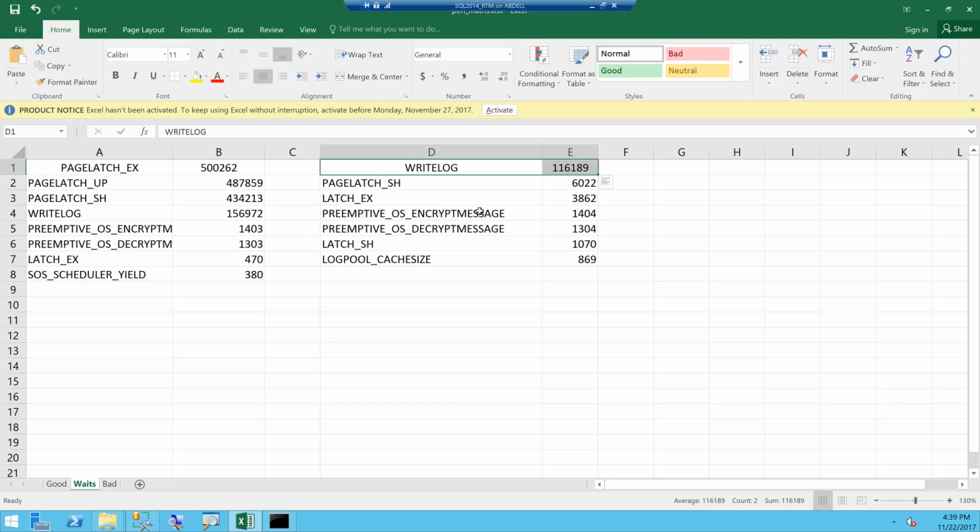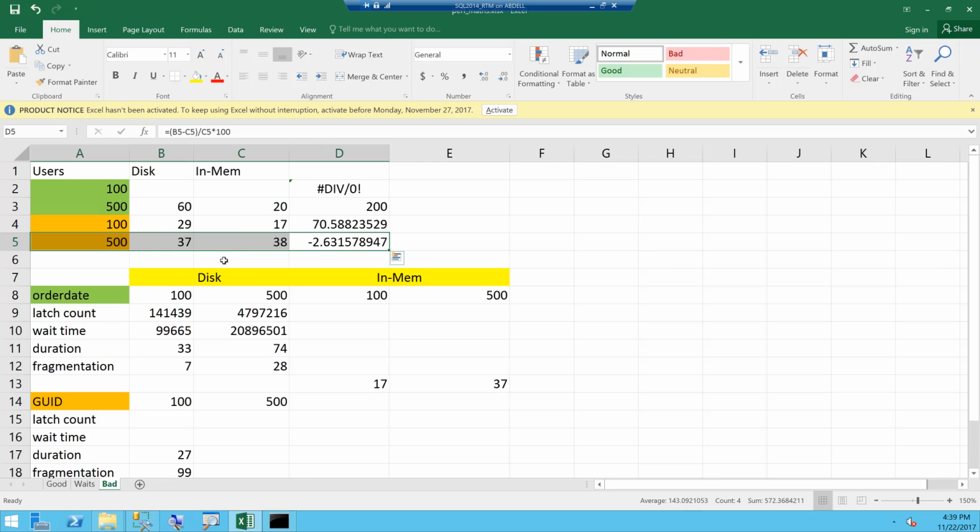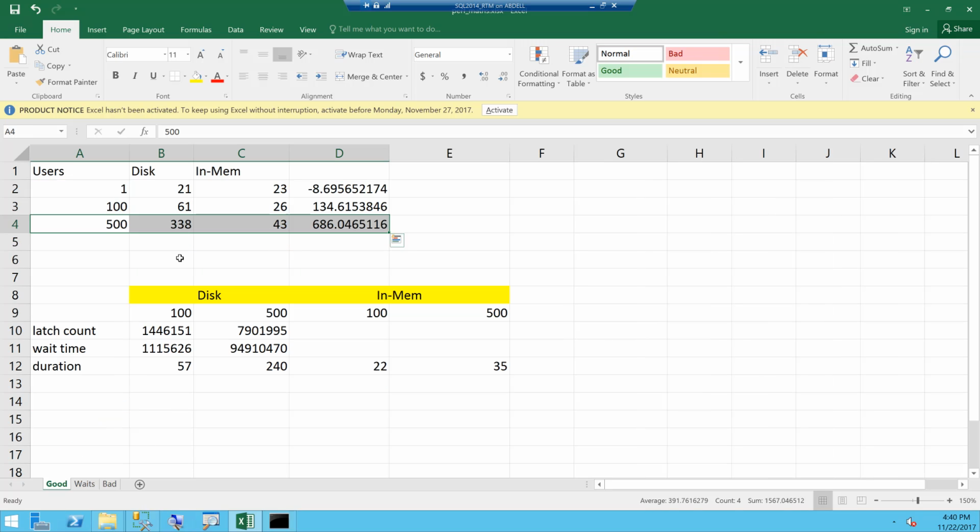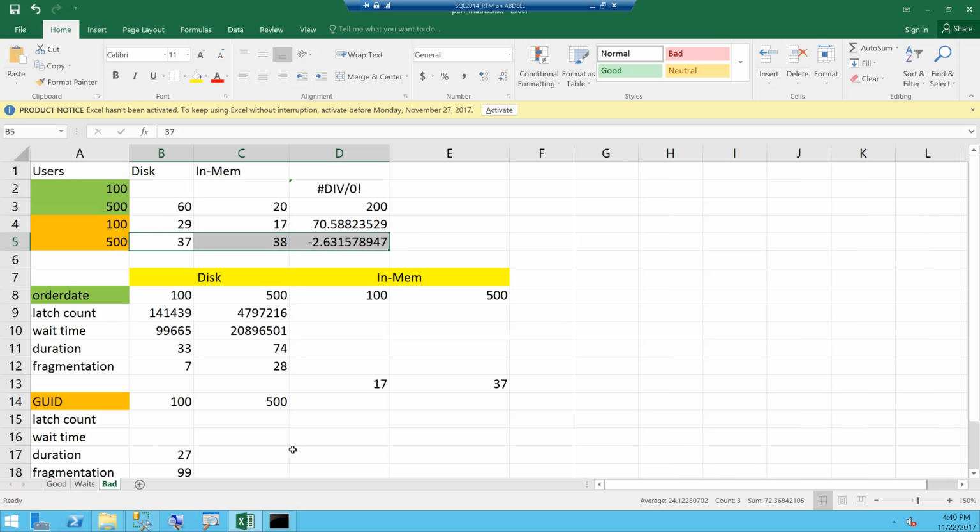Now, if your bottleneck remains write log or any other wait type, until you fix that, you're not really going to get any benefit, or you may just get marginal benefit by moving to memory optimized tables. And you can clearly see the demonstration with 100 users. When the contention was a bit less, you still got 70% performance improvement, but when you scaled up to 500 users, you got no performance improvement at all. And look at the contrast here, almost 0%, let's say -2, all flat compared to the previous run where you got 686% performance improvement. Well, that's really the crux.